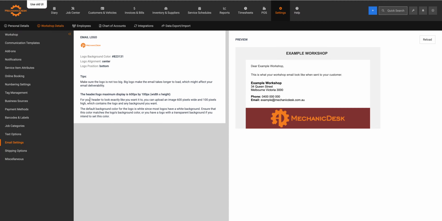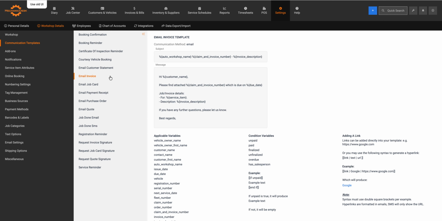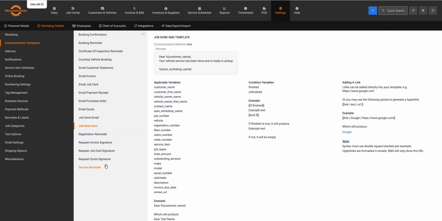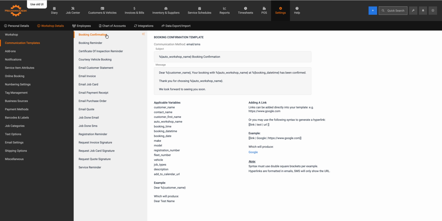Now let's customize the actual content of our emails and other forms of communication by clicking on Communication Templates on the left. This is where you can customize each type of message that may come out of your workshop, either via email or SMS. This includes templates such as booking confirmations, invoice emails, job done SMS, service reminders, and more. Let's customize our booking confirmation as an example.